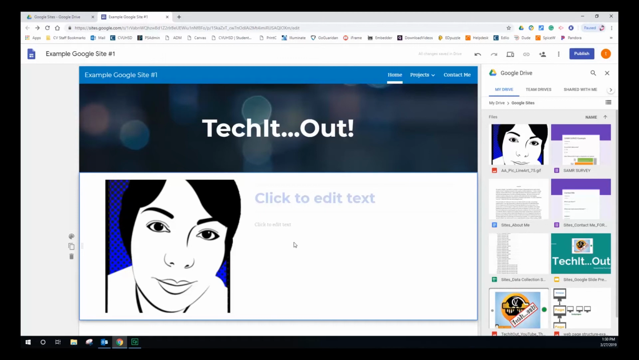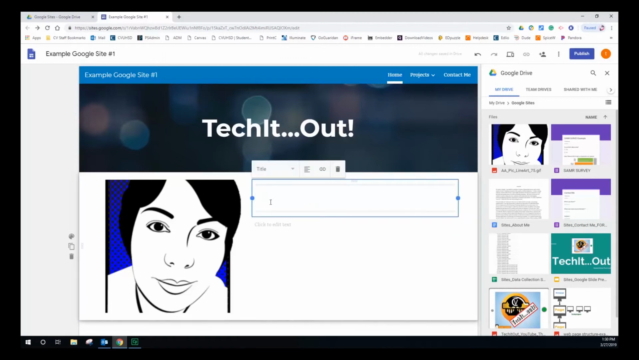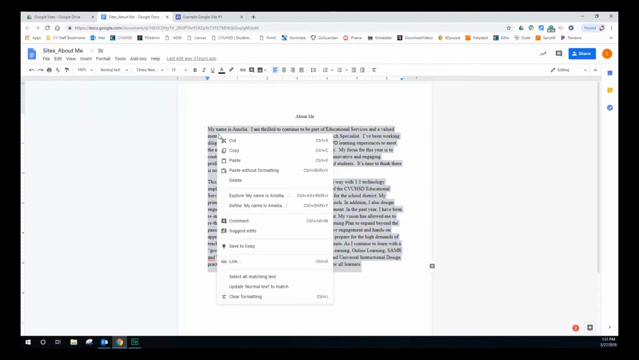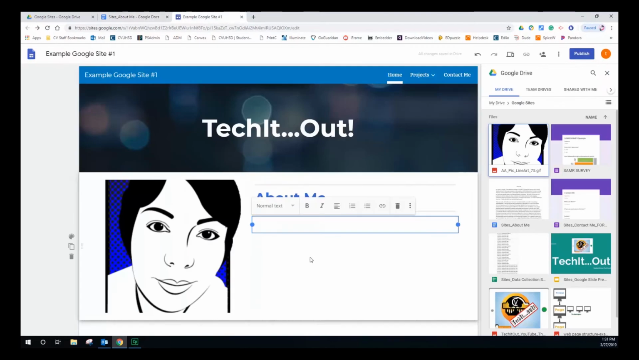I also have an About Me page. I can add About Me and then add the text. I can copy the text and take it to my Google site.